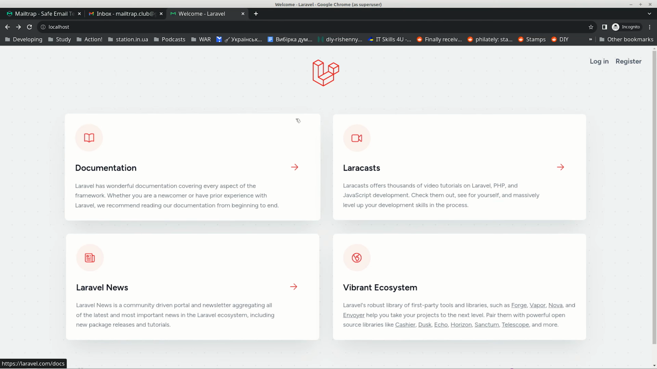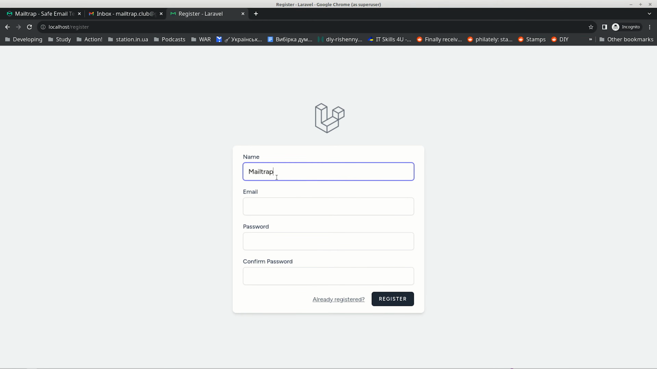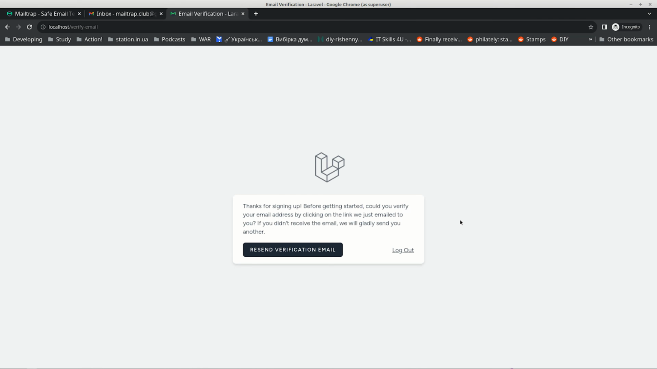After performing all of these actions, go to your site and register to see if the email verification feature is working correctly. Let's register using an email and password, and then click register. We see a message asking us to verify the email. Let's go to our inbox and check if an email from Laravel has arrived.